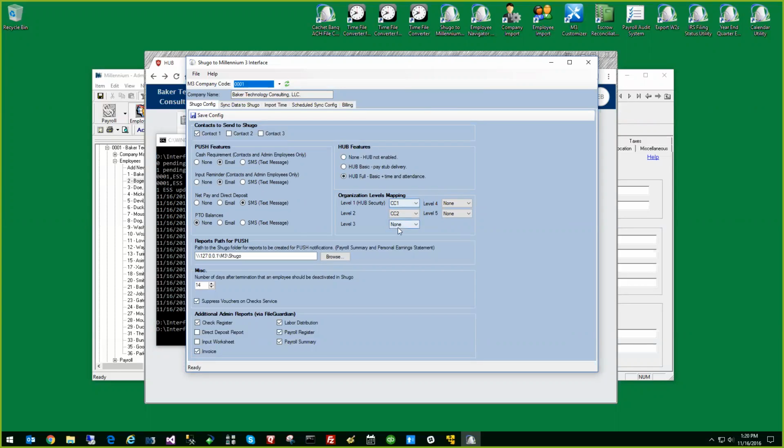And also your organizational mapping will let you set up the path for reports to be sent through push, as well as through admin reports through File Guardian. So it will actually set these reports up in Millennium for you with all of the proper pathing and output information so that there's no human error, there's no problem with trying to figure out what goes where. It does it all for you. And then there are some additional settings that can be updated in Millennium, such as if you want to have the vouchers suppressed on the check service and so on.